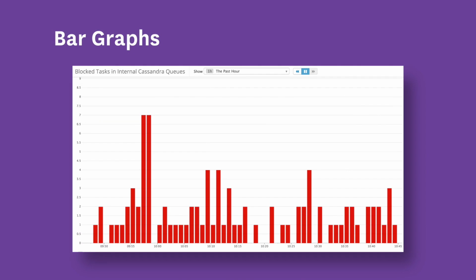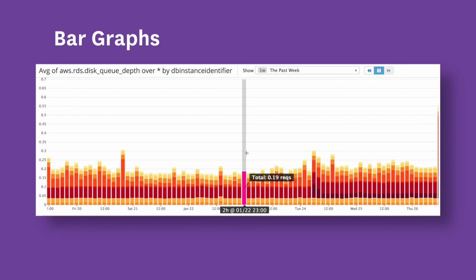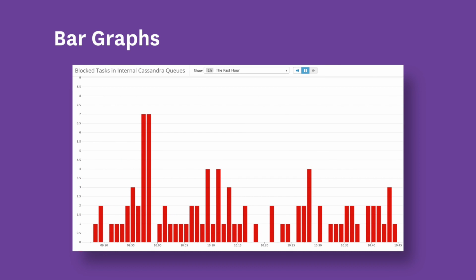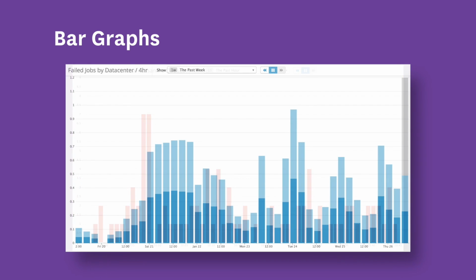Bar graphs require no interpolation to connect one interval to the next, making them especially useful for representing sparse metrics. Like area graphs, they naturally accommodate stacking and summing of metrics. These are great when showing sparse metrics like the number of blocked tasks in Cassandra's internal queues, or counts like failed jobs by data center in 4-hour intervals.